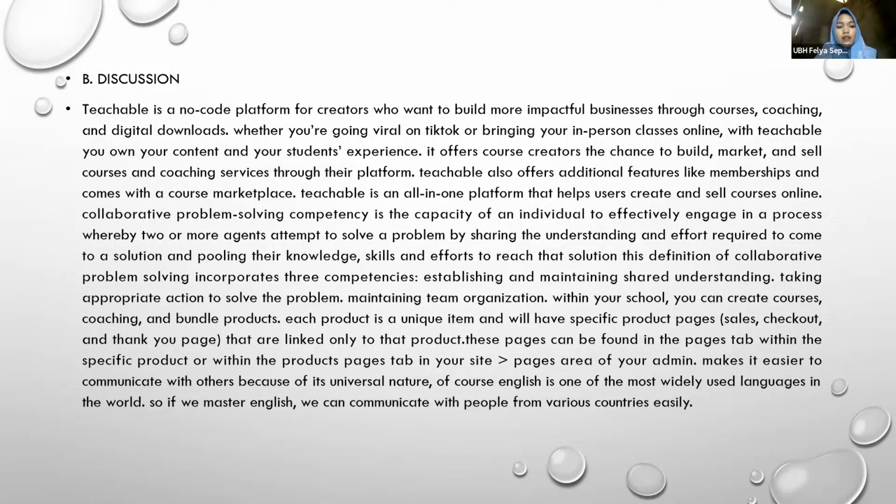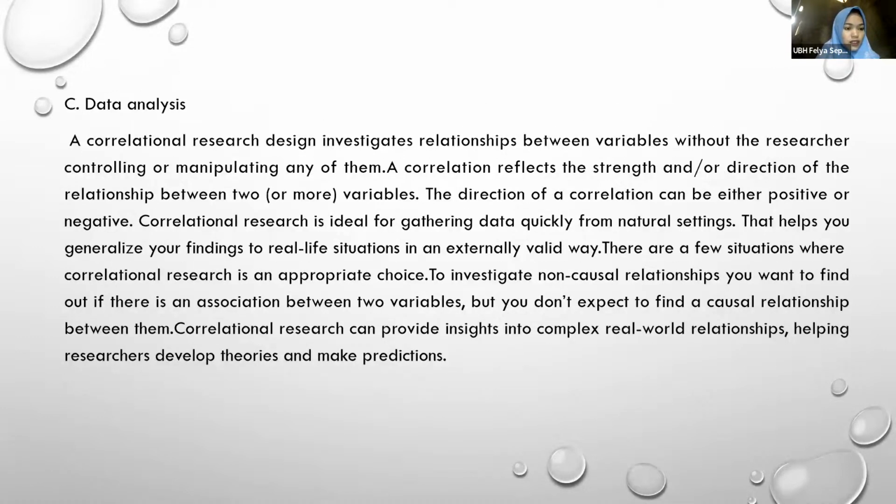Collaborative problem-solving competency is the capacity of an individual to actively engage in the process. Next, data analysis and research design investigates relationships between variables without the researcher controlling or manipulating any of them.